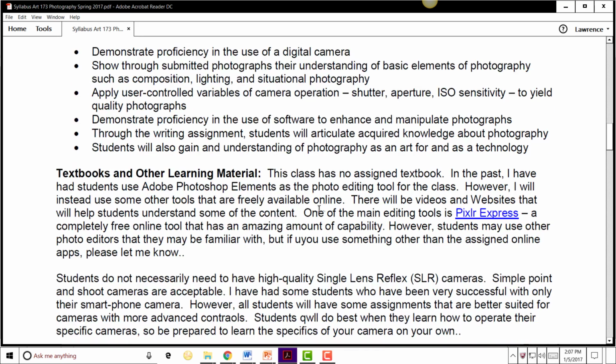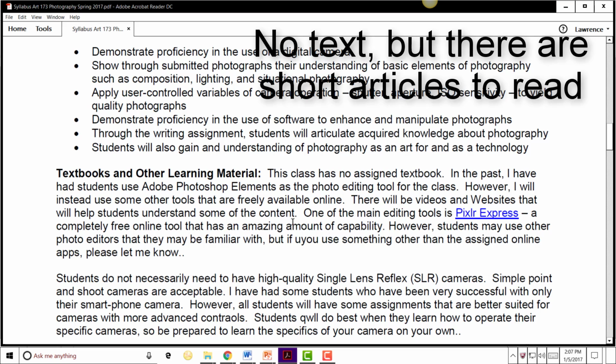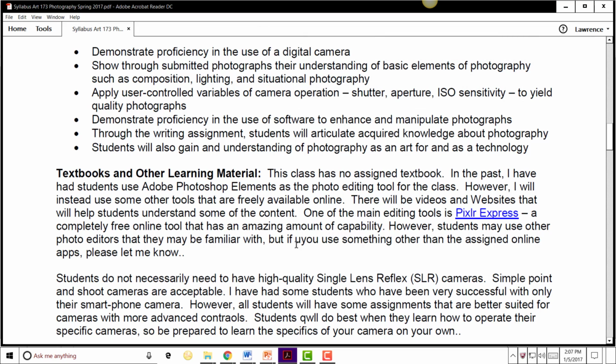Textbooks, none. We have no textbook in this class. Several years ago when I taught, I would have the students buy Adobe Photoshop Elements, which is a very good photo editing software tool. You can get it and use it if you want. It will do a lot of stuff, and it's not too expensive, probably about $75 to $100 for a student edition of it.